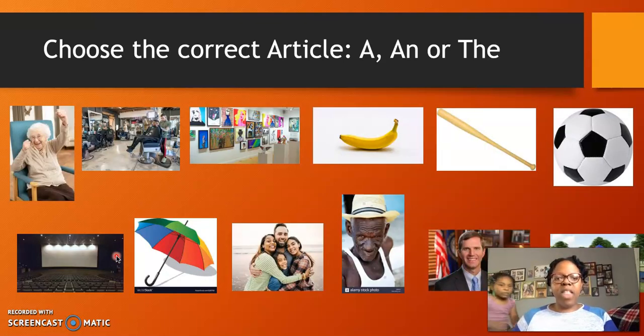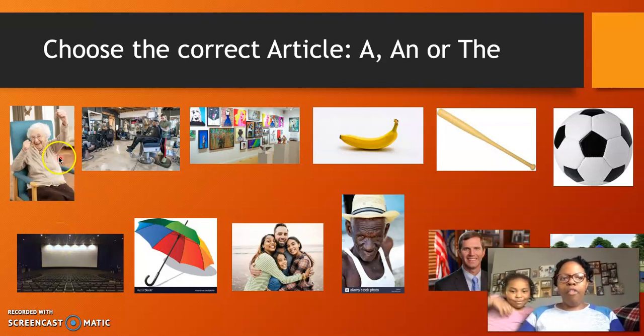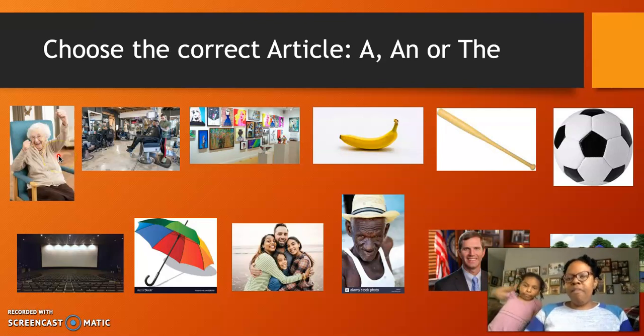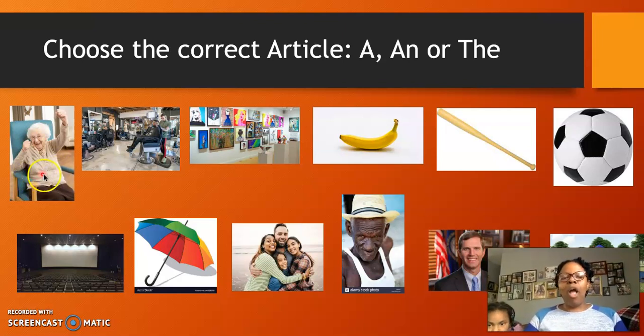Now, we're going to do this together. We're going to look at the photo. You want to help me, Messiah? Good. Come over here beside me. We're going to look at the photo and we're going to choose a, an, or the before the picture. Messiah, what's this? A person. A person. What kind of person? A lady. A lady. So it's an old lady. So we would say an old lady.